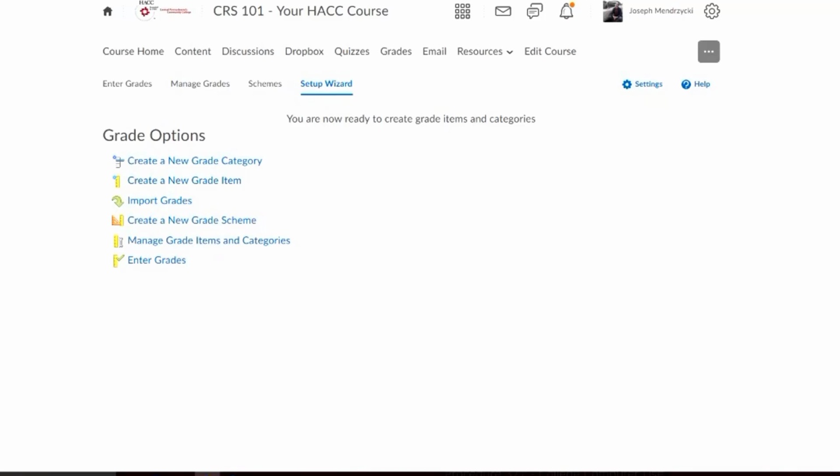Grade items, the first time I used D2L, I was confused about the purpose of grade items, but essentially grade items serve two purposes. The main one is that grade items are essentially assignments in your grade book. So when you want to create a new assignment in your grade book, you create a grade item so that it shows up as an assignment in that grade book for you to enter grades for.